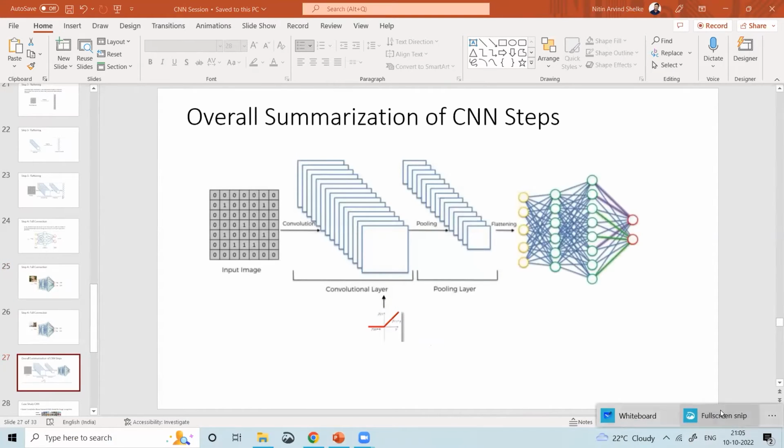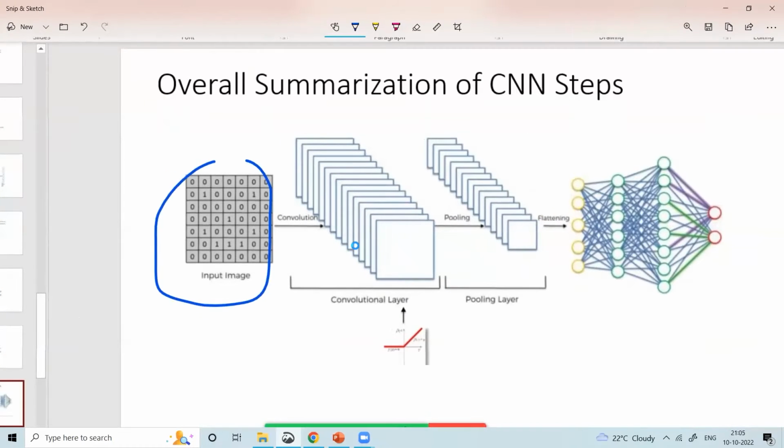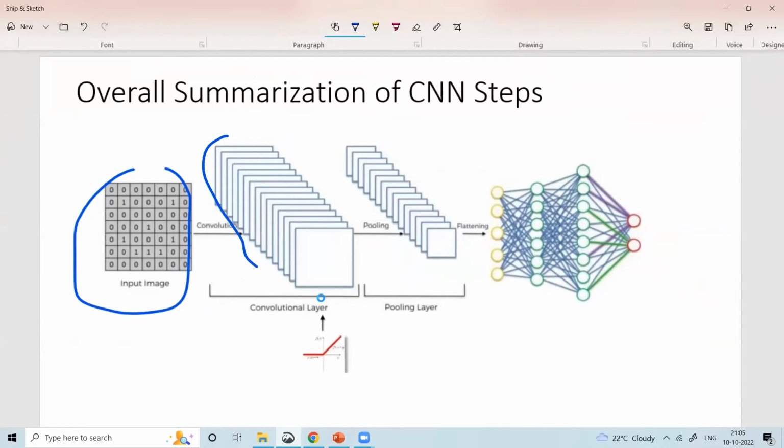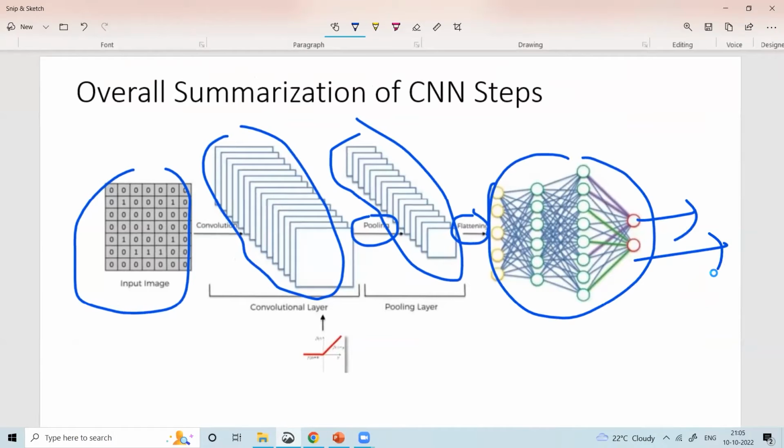In the overall summarization of the CNN steps, you can find over here, the input image is passed through the convolution layer. Okay, you will get the convoluted feature map. Then it is passed to the pooling layer. You will get the pooled feature map. Then flattening is performed. Flattening means the pooled feature map is converted into a vector, and that is given to the fully connected neural model. This is your fully connected neural model, and from here you will get the prediction.